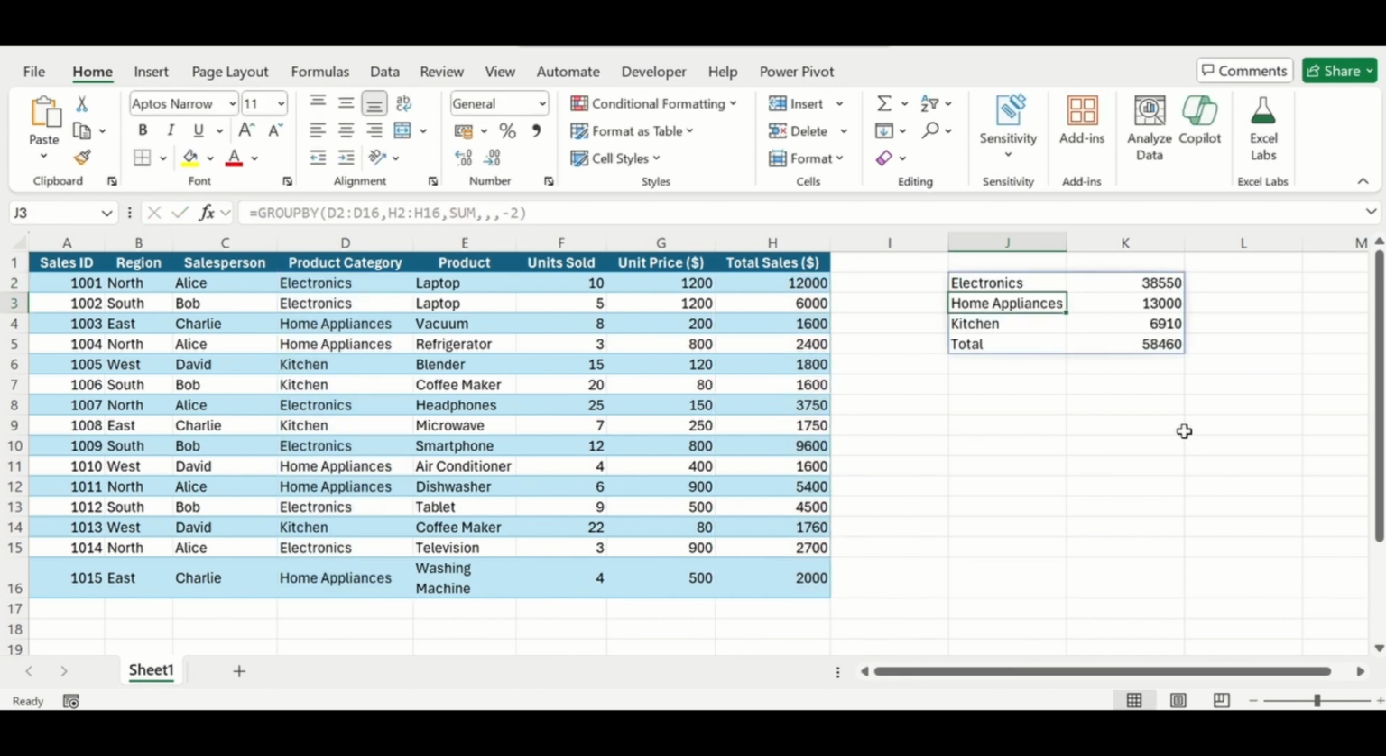Hit enter, and here you can see that electronics has given the maximum sales, followed by home appliances and then kitchen, in the total sales. Now let us say I want to do one more level of analysis and go a little bit deeper, and I want to analyze the data across product category and product. So let's see how I can do this.